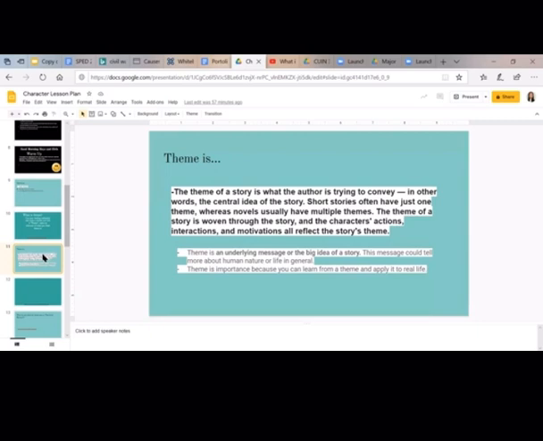I'll then define what theme is. The theme of a story is what the author is trying to convey. In other words, the central idea of the story. Short stories really just have one theme, whereas bigger books usually have multiple themes. Like in the video that I just showed, it referenced Romeo and Juliet, and it talked about what the theme of that story was, but also that there were other themes within that story.